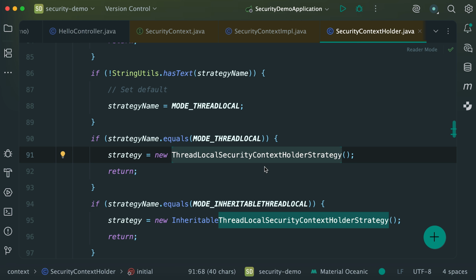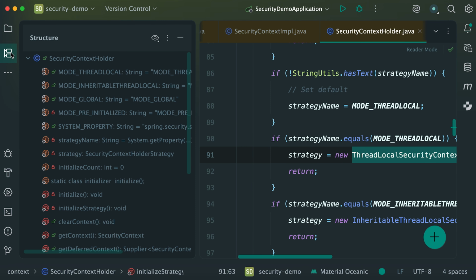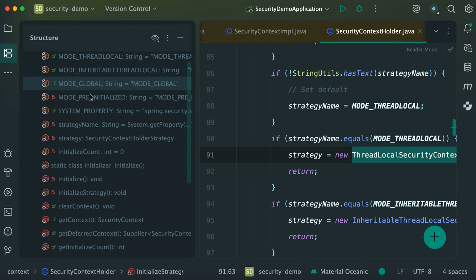This strategy actually uses Java's ThreadLocal internally to give each thread its own private security context. We'll come back to this in a moment. Now let's check other available methods of this security context holder. Let's open this structure window. Here you can see the fields and methods defined in this class.